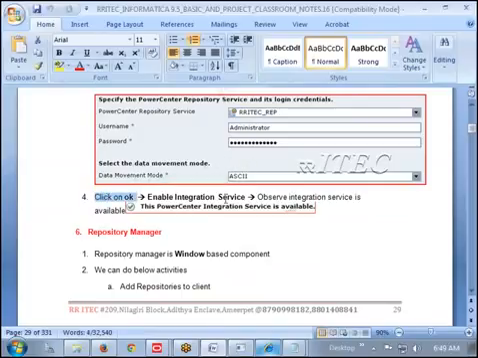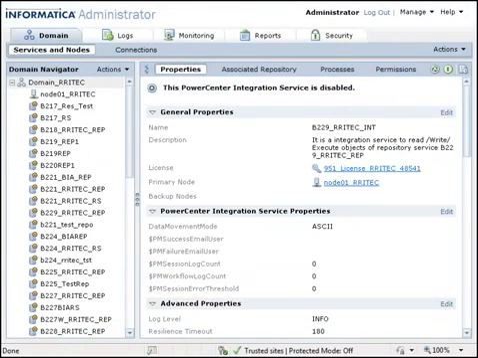Next is enabling the integration service. Observe whether the integration service is available or not. You have to enable the integration service. Where can I enable it? As of now it's showing that this Power Center integration service is disabled. In order to enable, we have one option available, called enable. So click on this option so that it will be enabled.